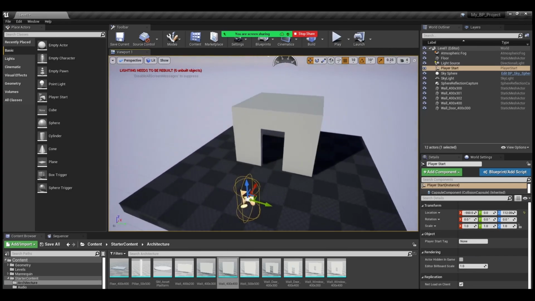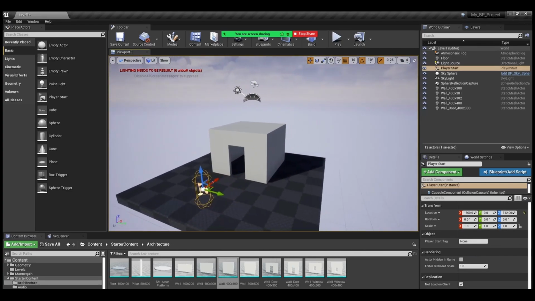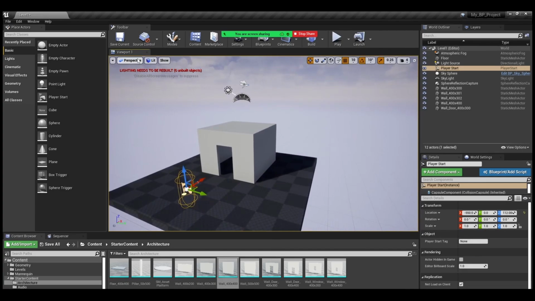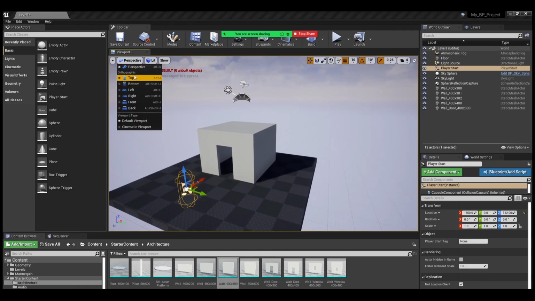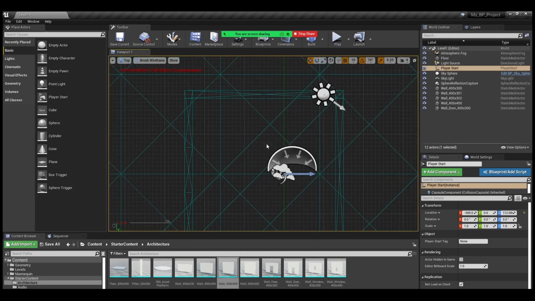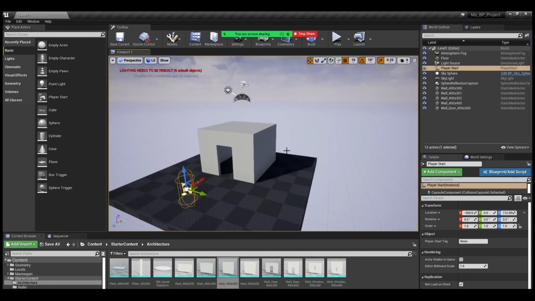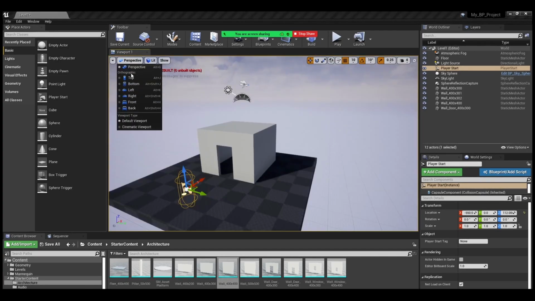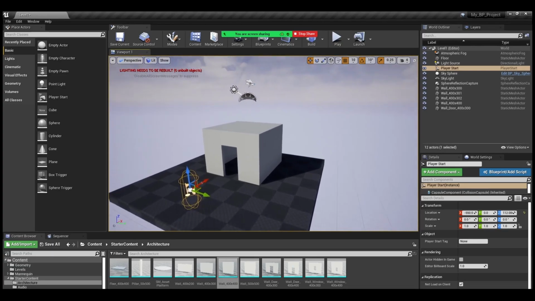So I want you all to create this simple asset here. Try to use your orthographic views. Trust me, you'll be doing it very fast. Rather than working in the perspective view, you can do it in the orthographic view. It will be even faster.